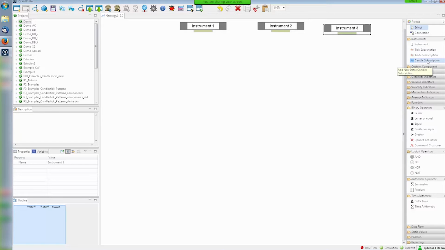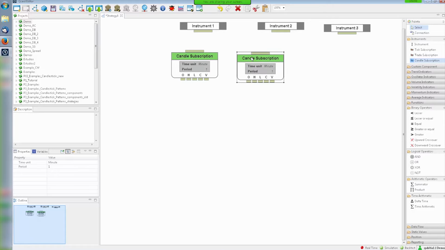You can also drag the period of time, the periodicity of the information that you want to use in your strategy. It can go from 1 second to months of data. And for each period of subscription, you obtain the classical summary of the data: open, high, low, close, and volume. And you can connect them with the assets that you want to use.